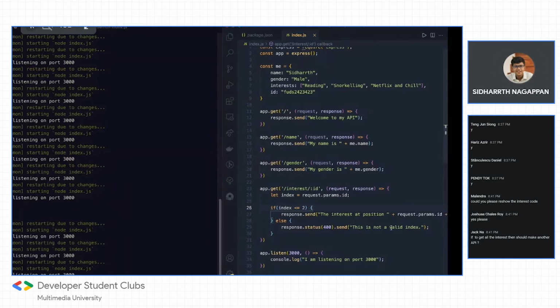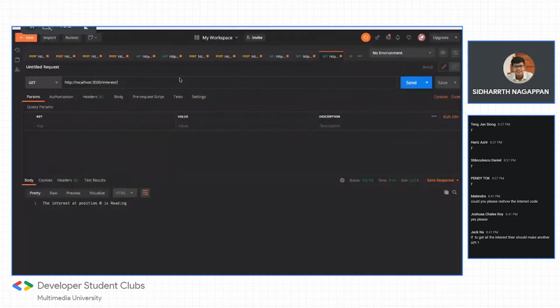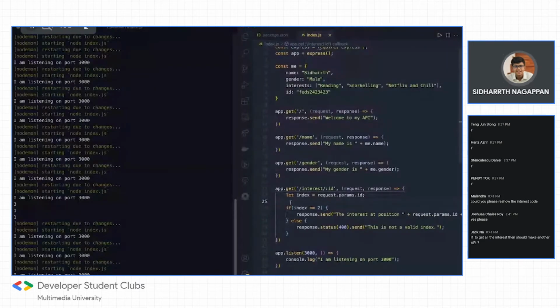Let's try that out. Let's try it as a request with some weird number, and it's going to send back this is not a valid index because I don't have the data to send back to the API. This is a very, very simple way of doing some checking at the backend level.